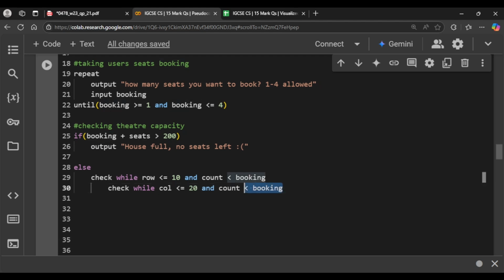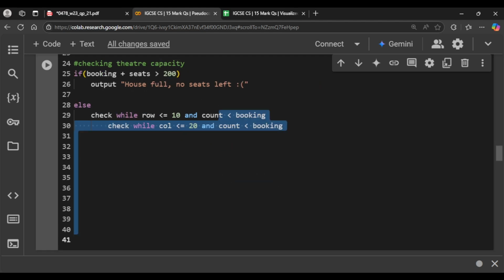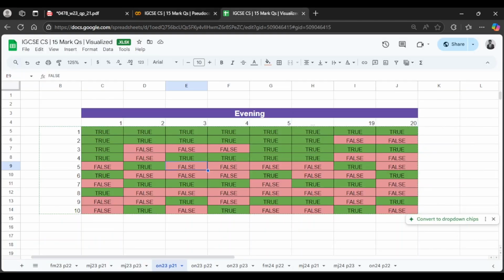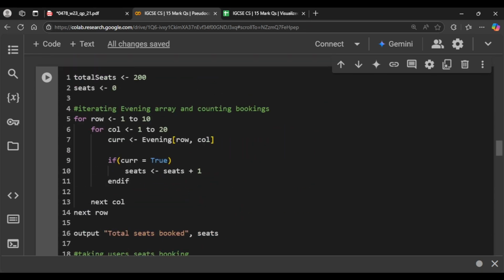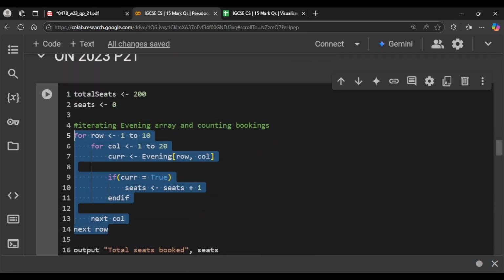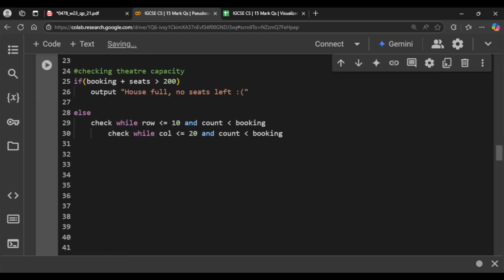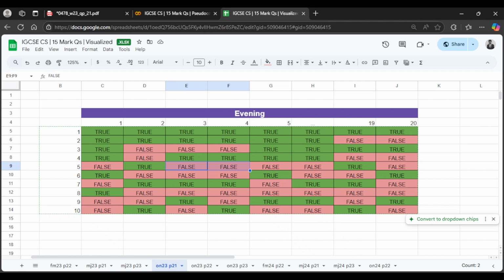Okay, so you need to make sure both these conditions are there, because otherwise if you go into the second column and the booking is already complete, your loop will not stop, and this will keep on working till the end. We do not want this loop to work throughout the 200 seats. Okay, the earlier loop worked for 200 seats because we had to count the seats that were booked. In this case, we do not need to go through the whole 2D array because we only want to book a certain number of seats, and as soon as it is done, we will exit the loop.